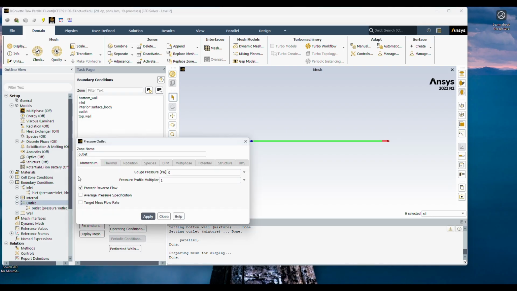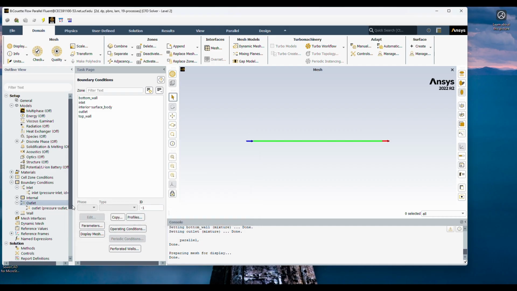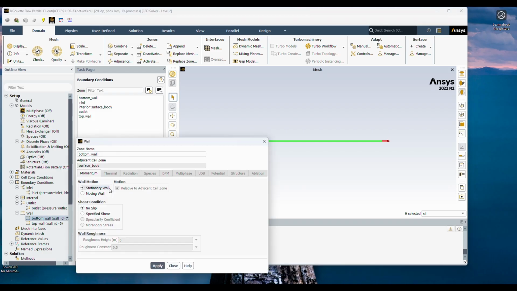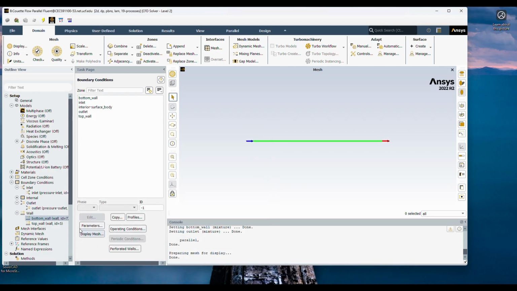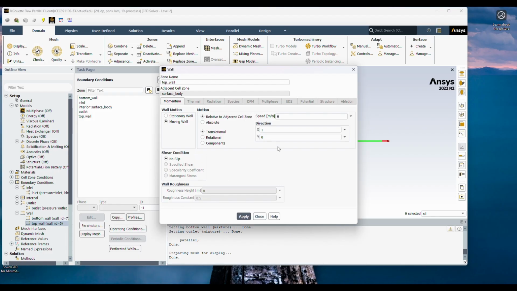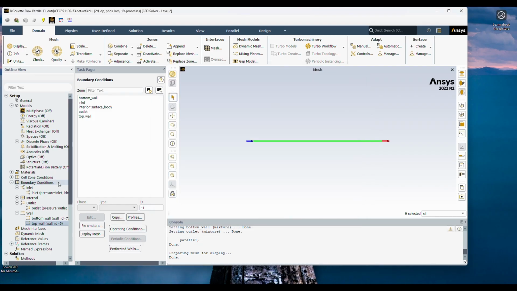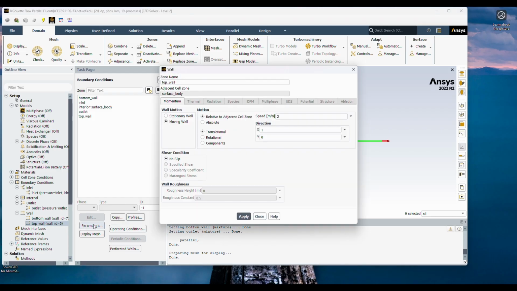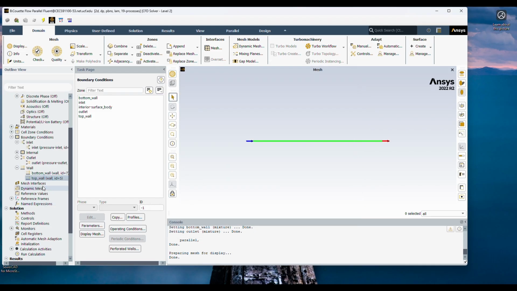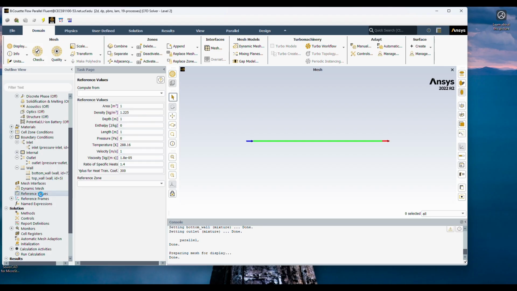Our outlet should look the exact same. And then the bottom wall should stay the same as stationary. But our top wall is going to be that moving wall with the velocity of 2, and we have the no slip condition, so we can apply that and close, and then just verifying. And our reference values should all be the same.